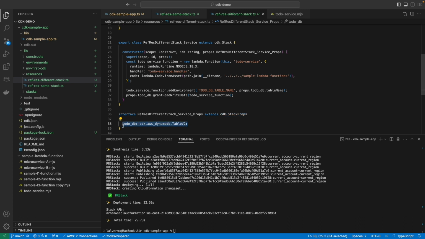Here I'm defining the additional attribute which our Lambda function needs, which is the reference of the to-do database. This is again of type dynamodb.TableV2. This new interface will help us in passing the DynamoDB reference across the stacks. Coming back to the stack and the Lambda function, as I said, this is very similar to our previous demo. It carries the same runtime, handler, and the same code reference.